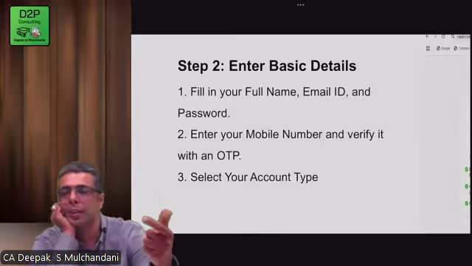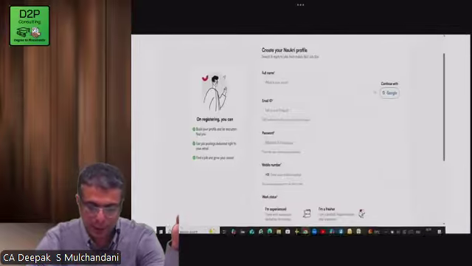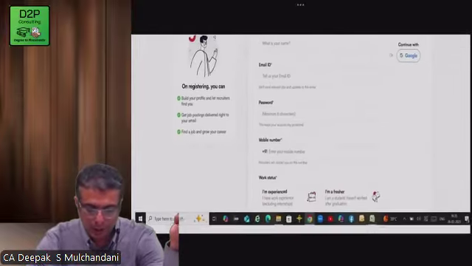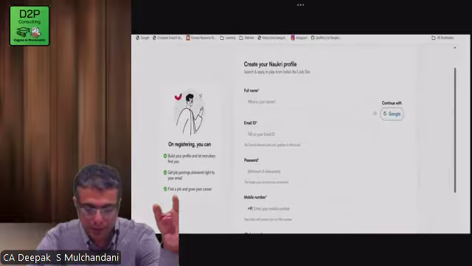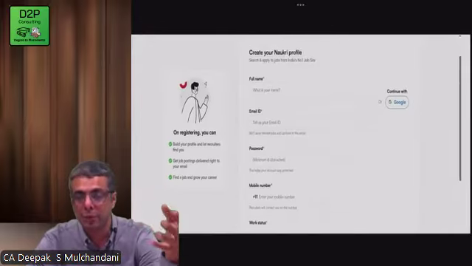Your mobile number will be verified by an OTP, and then select your account type. The moment you select your account type, it has to be very clear what the account type is. You are an employee looking for a job, or you are a recruiter. Correct?